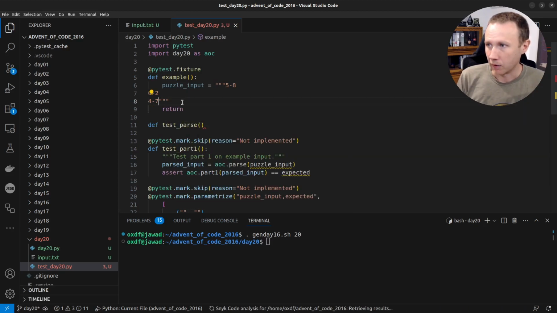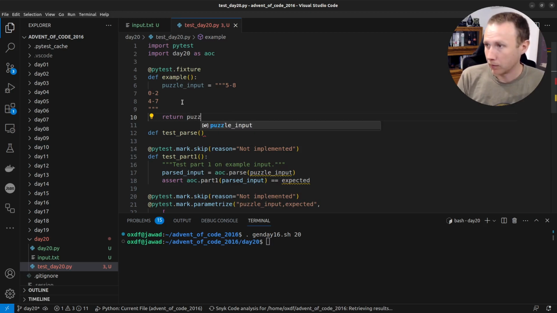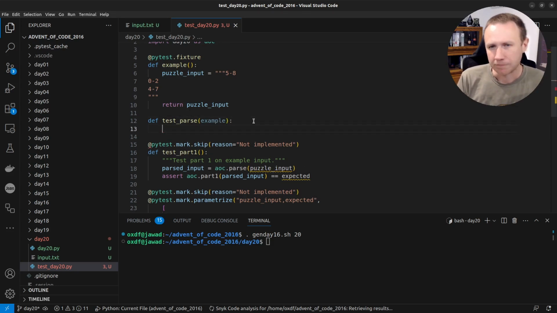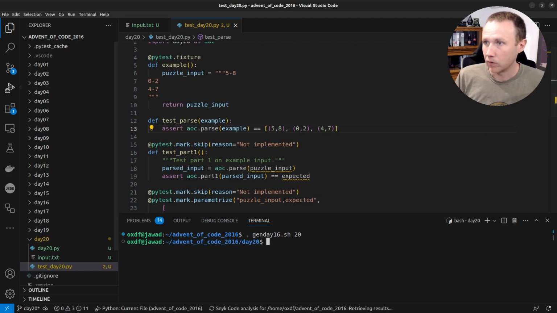And now we can say return. In fact, let's put a line. They always put a line at the end, so we'll put a line at the end. Puzzle input. And if we test parse, we're going to pass in example there, so now example will get this puzzle input. And now what do we want it to look like? I want to just parse it into a series of pairs of integers. So we'll say assert aoc.parse example is equal to, and we'll just put these in pairs. So it'll be 5, 8, 0, 2, and 4, 7.